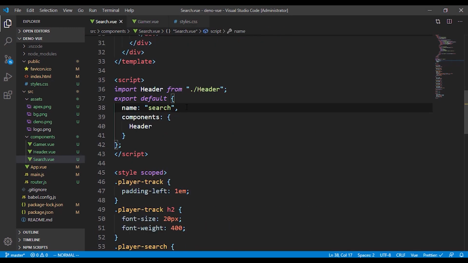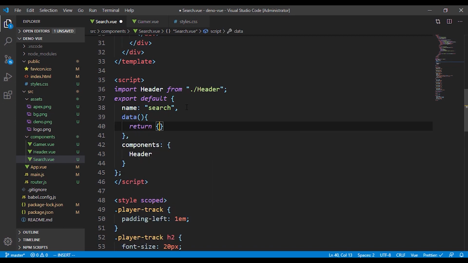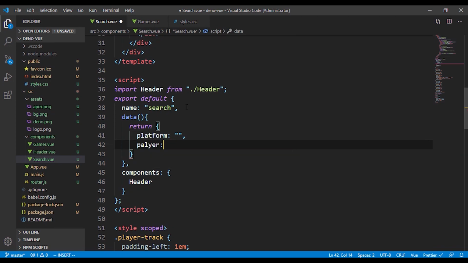There are a couple of things we have to define, not actually bring in. So we have to return them. The first one is going to be the platform, and for now, let me just leave it. And the second one is going to be the player.